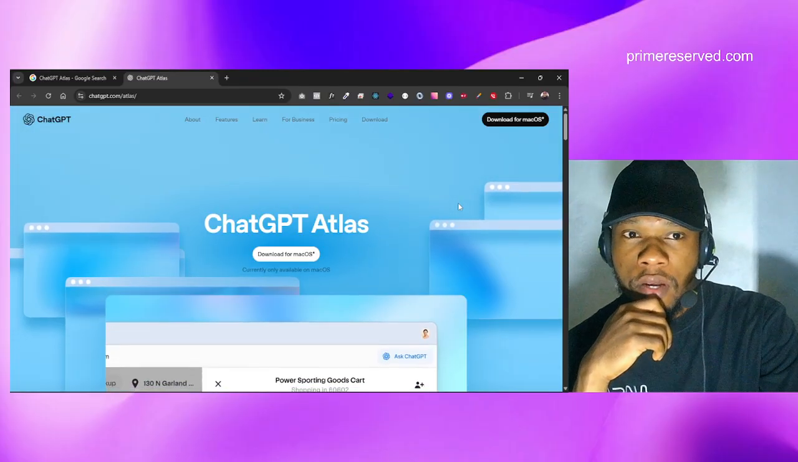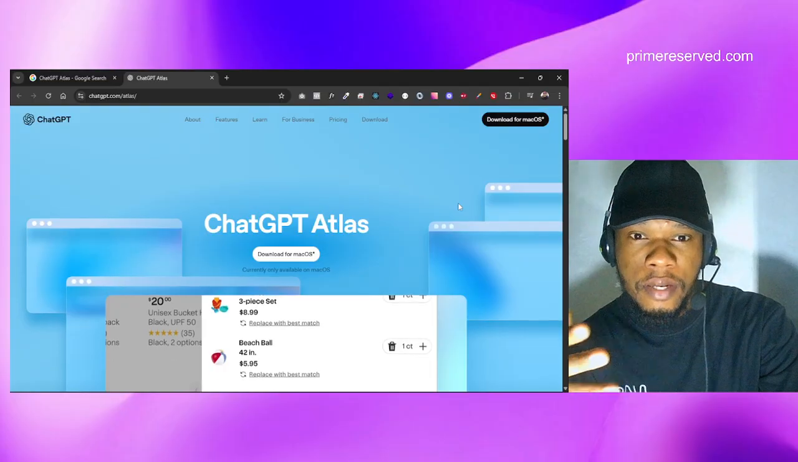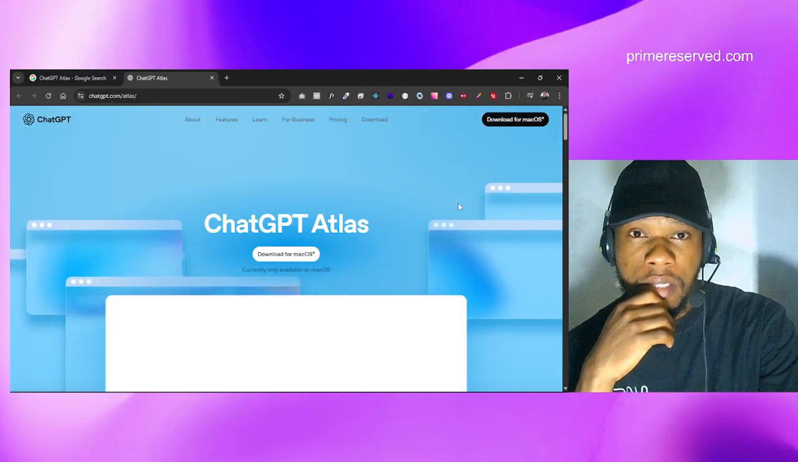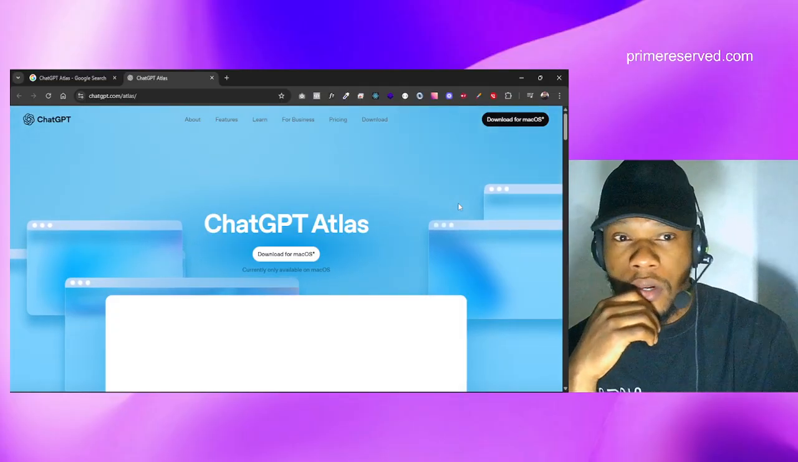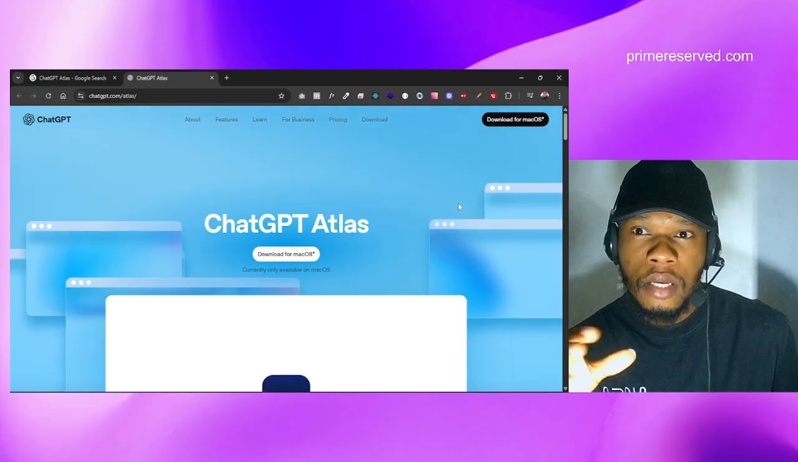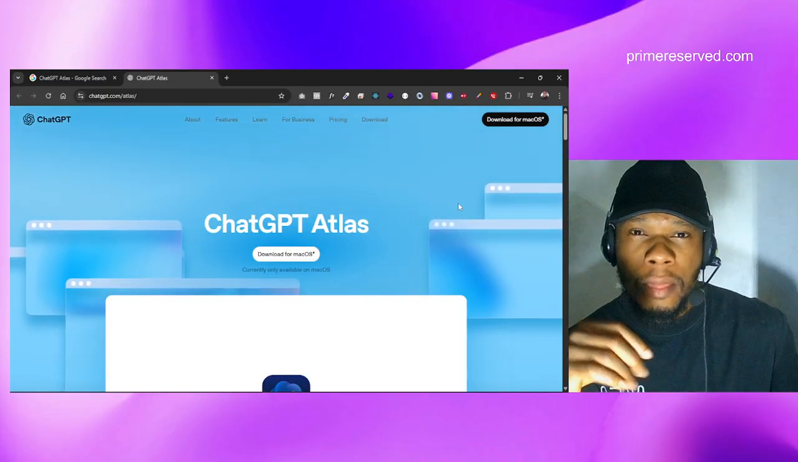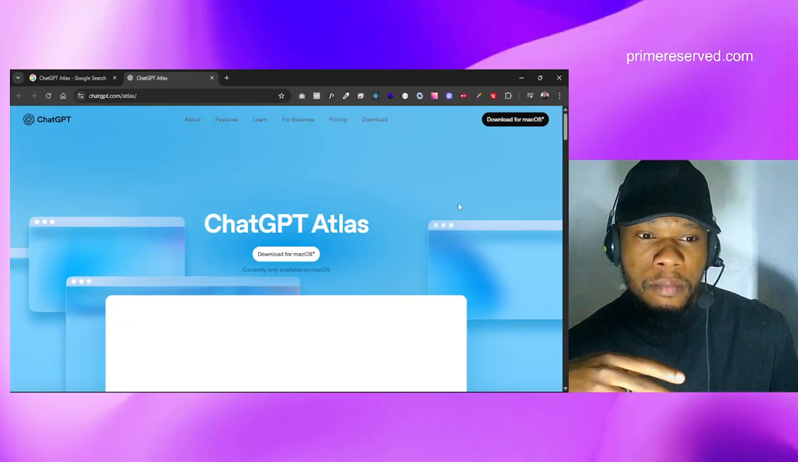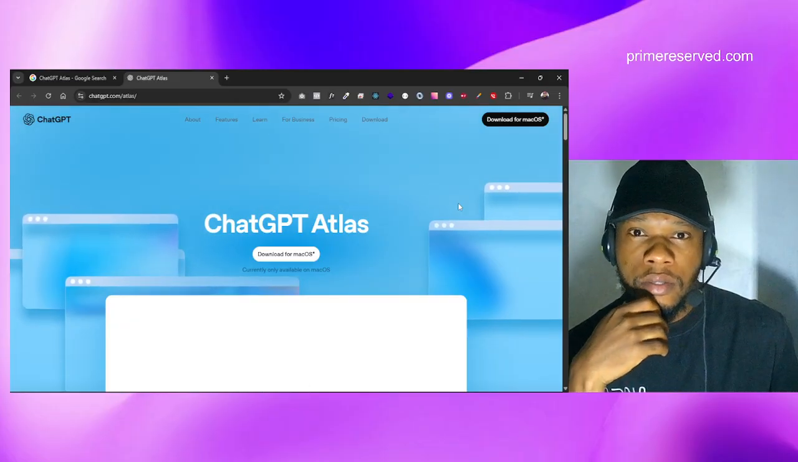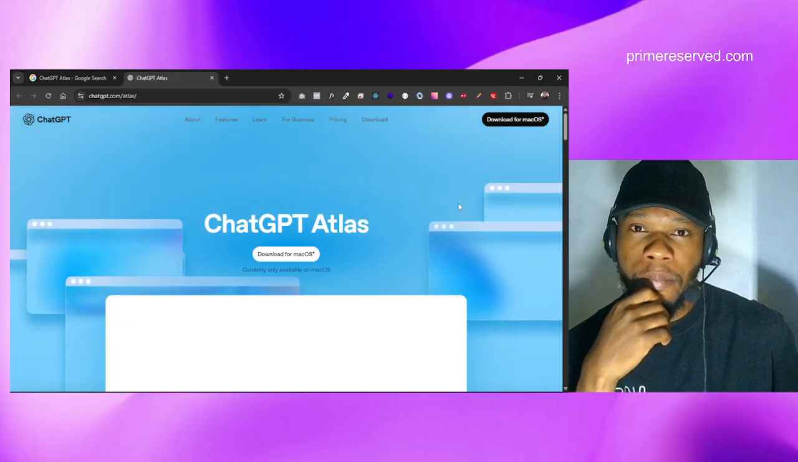Okay, today we're gonna be talking about something interesting. It's right there on your screen. You can see it's ChatGPT Atlas. OpenAI has been working on so many things, and even right now, I do know that they're working on a lot more things, and little by little, one after the other, they keep bringing it to the fore.